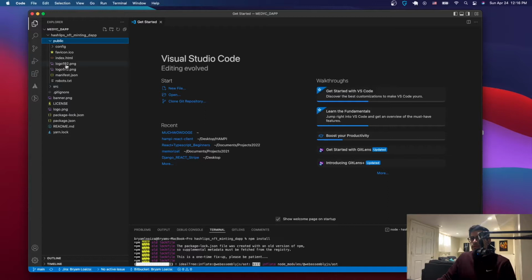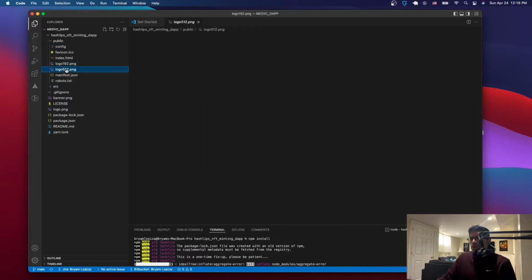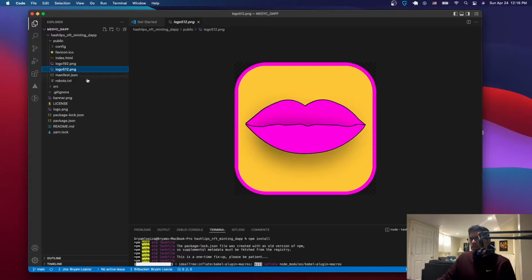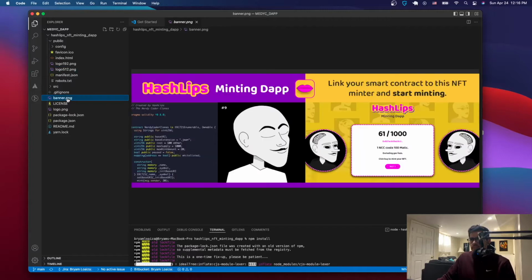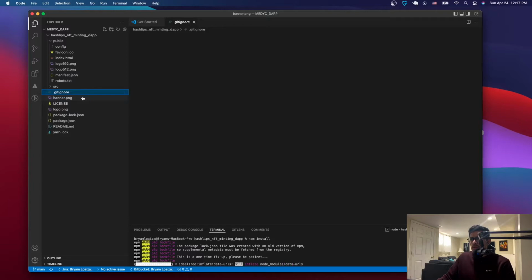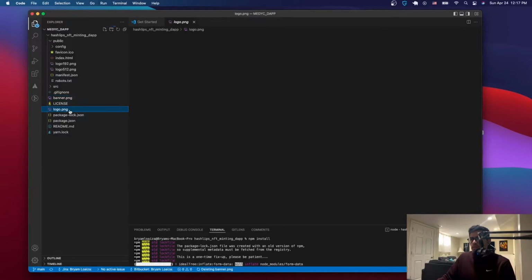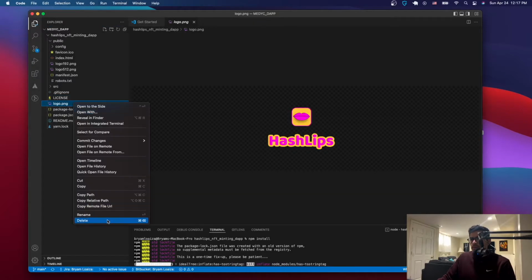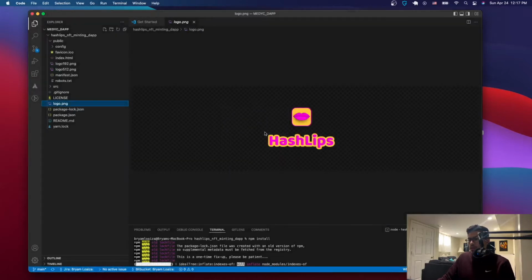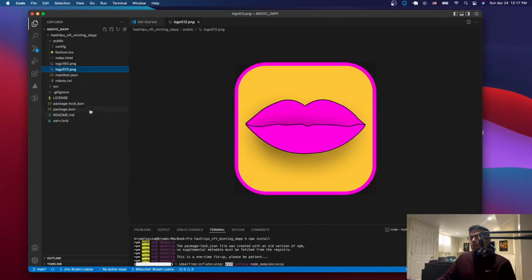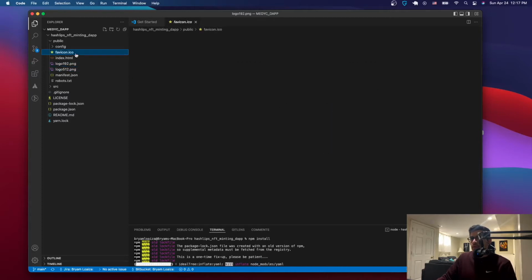Here we're going to have to change these logos, because we're going to change them depending on your collection. You can delete this banner png. You can also delete this logo png here, since we're not using that in the Dapp. The ones that you want to keep are this one and this one. We're going to change them once again, and we're also going to change this favicon.